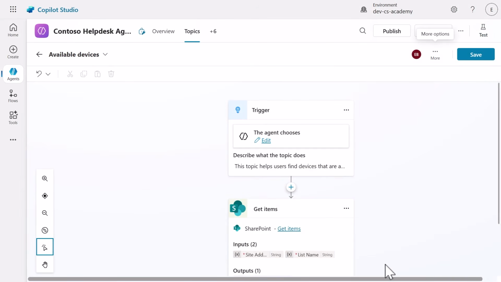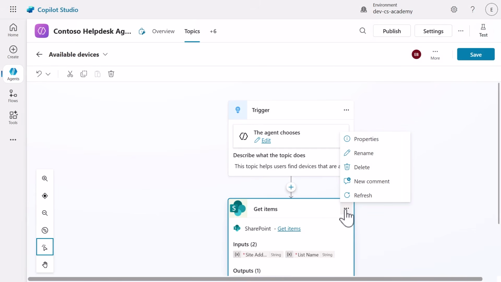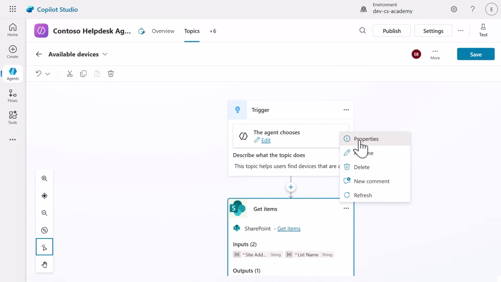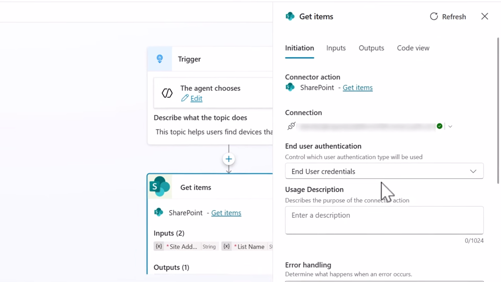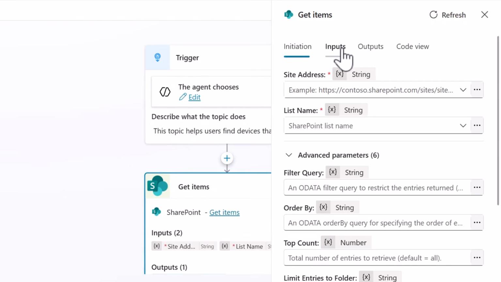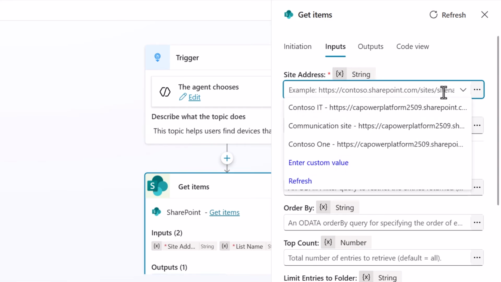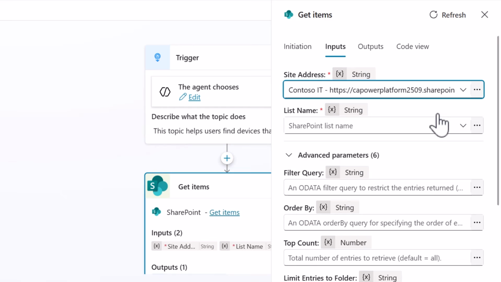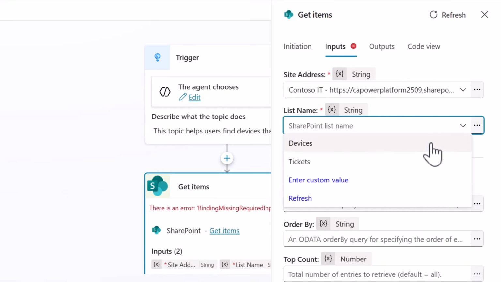Let's next configure our SharePoint connector. Select the ellipsis icon and select Properties. In the Initiation tab, add a usage description, which can be copied and pasted from the lab exercise. This description helps you manage connections later. Then switch to the Inputs tab and select your Contoso IT site and the devices list we set up earlier.